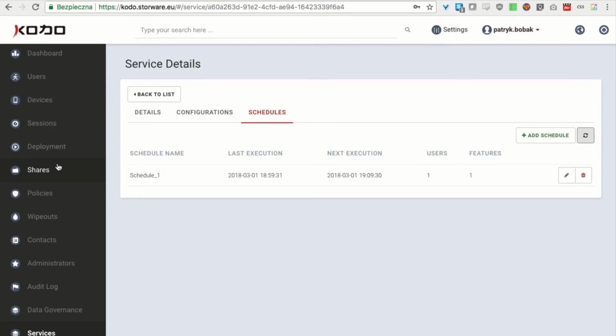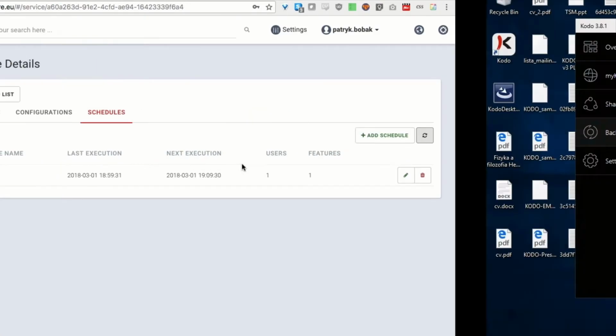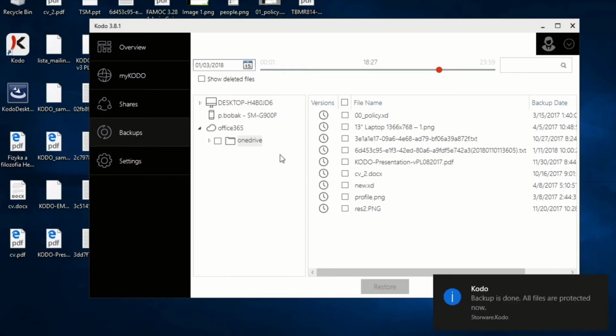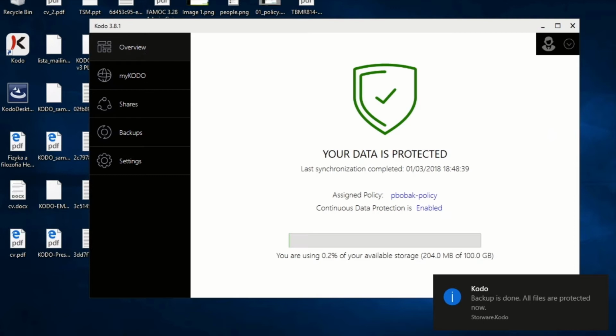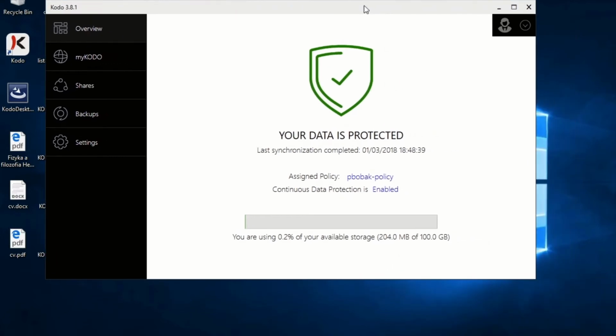We can do this in just a few minutes. So let's look how it's working from the client point of view. So I will jump to my Windows system. Here we have a KODO client installed.